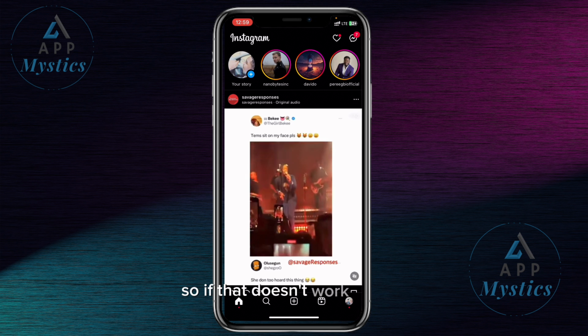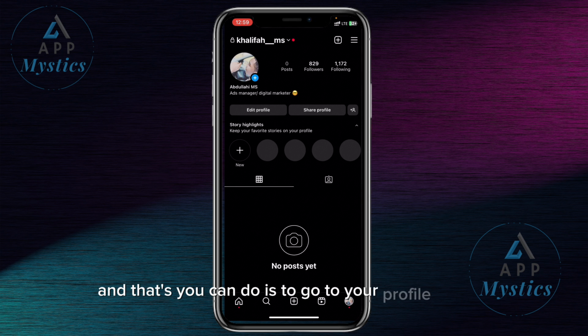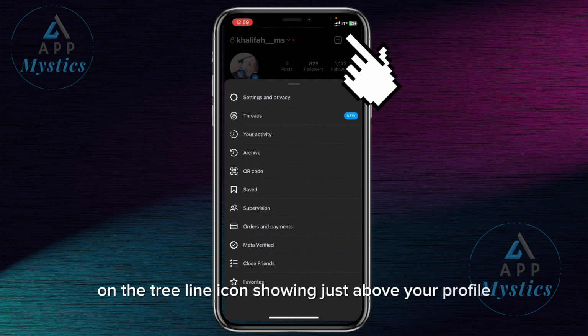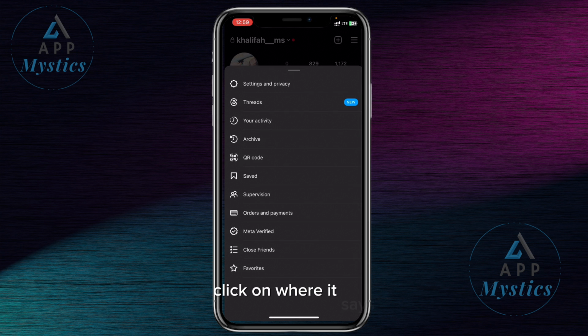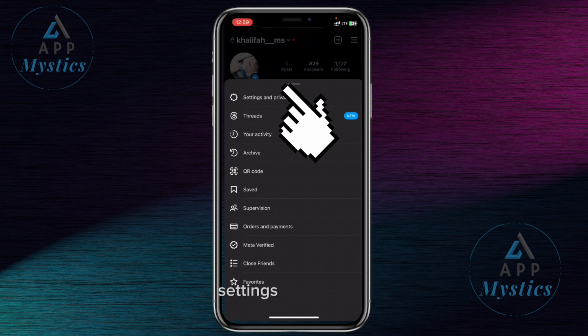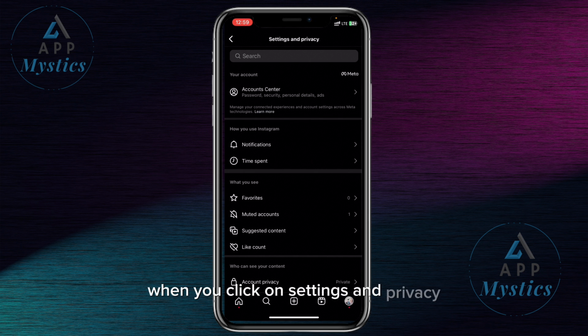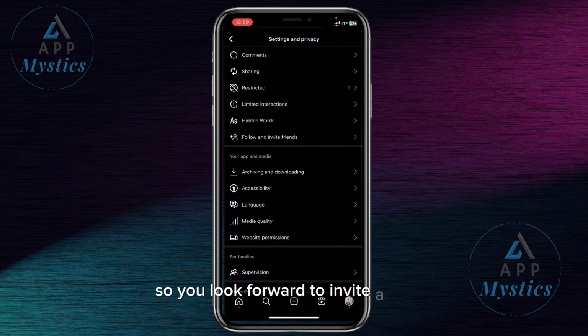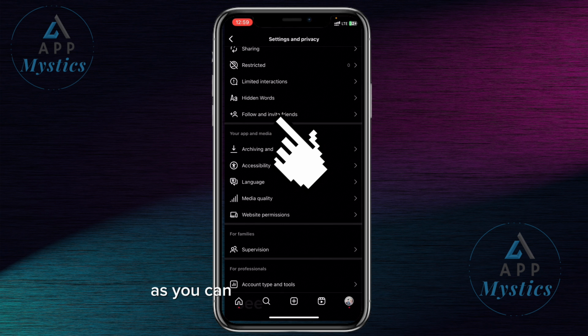So if that doesn't work for you, another thing you can do is to go to your profile section. When you go to your profile section, go ahead and click on the three-line icon showing just above your profile. When you click on that, click on where it says settings and privacy. When you click on settings and privacy, look for where it says invite a friend. As you can see, follow and invite a friend.